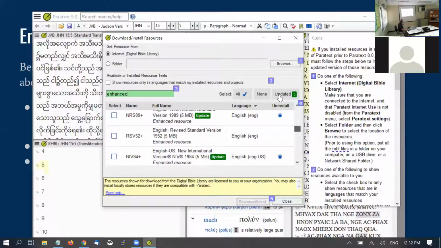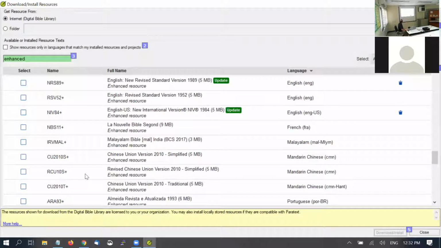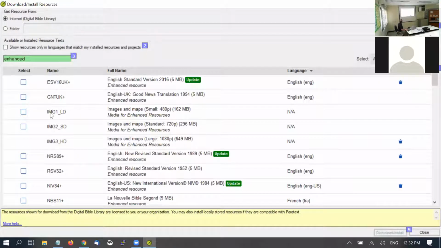So another thing that we need to know, there's these three that start with IMG. This is the images and maps database for the enhanced resources. And you only need one of these because all the resources use the same images and maps database. And so you only need one. So, I mean, you may as well download the largest one. You can see that's the one I have downloaded.